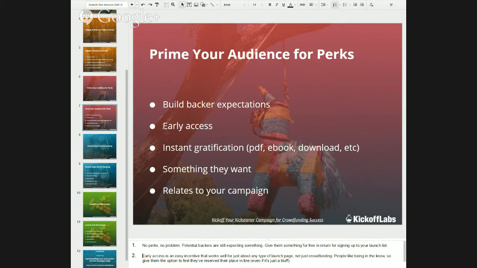Okay, so we're looking at early access, which is a super easy incentive to offer, and it works well for just about any type of launch page, not just crowdfunding campaigns. People like being in the know, so give them the option to feel they've reserved their place in line. They're already in line to be part of your club, even if it's just a bluff. Even if early access for the first 1,000 people is not true, and you're actually offering early access to everybody who signs up, it's okay. You can still put it on the page. No one knows any better.